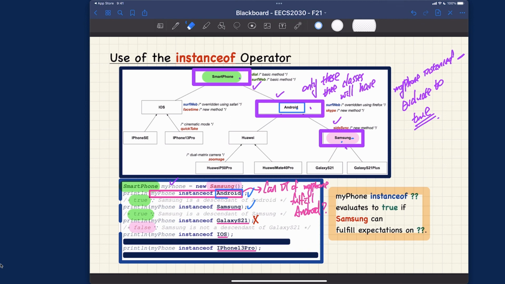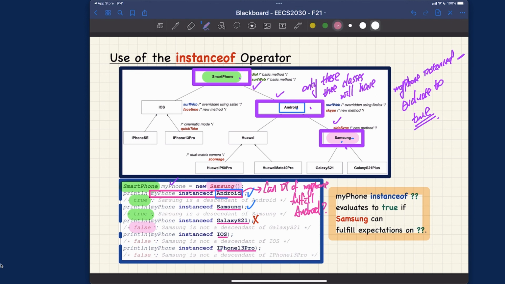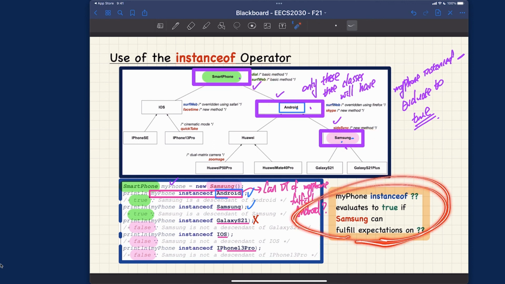And if you see iOS over here and also iPhone 13 Pro, they will all evaluate to false because they are not the ancestor for Samsung. They are simply not, right? Only these three will actually evaluate to true. All right, so hopefully that makes sense, and you can also see the hints over here.